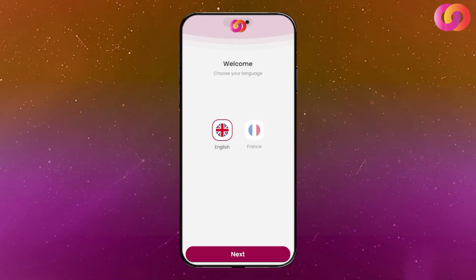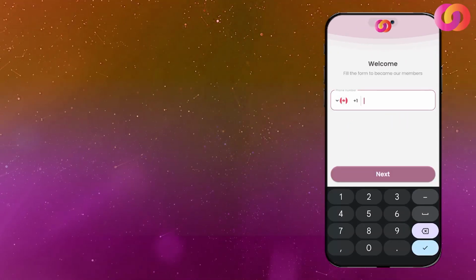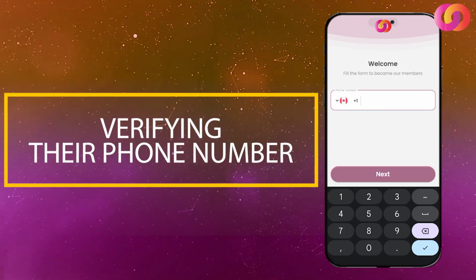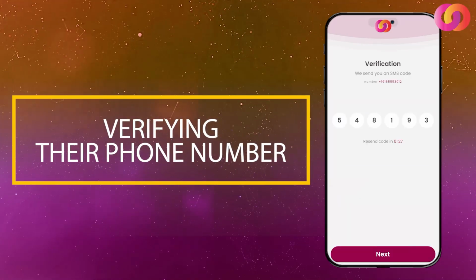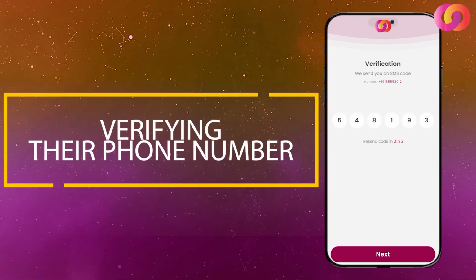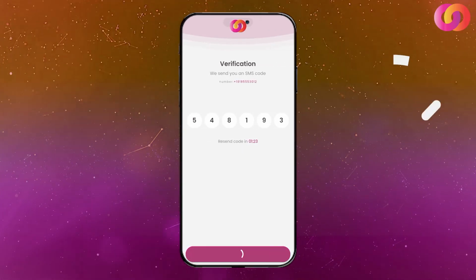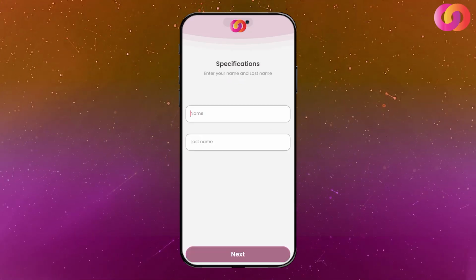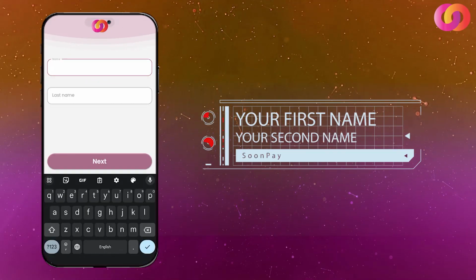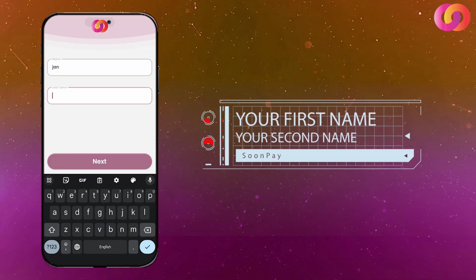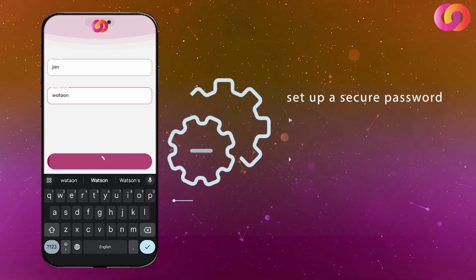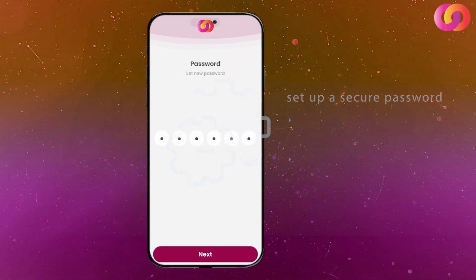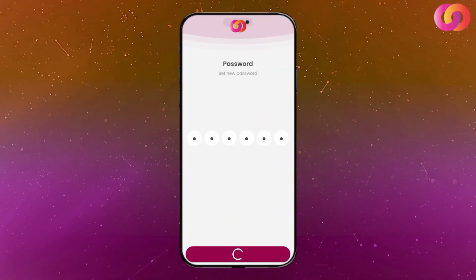To get started with this application, users are required to complete a straightforward registration process, which includes verifying their phone number. Upon receiving the verification code, users can easily confirm their phone number. Once the verification is successful, users will be prompted to provide essential personal details, including their first and last name, and set up a secure password. Upon completing these steps, the user gains access to the application's homepage.